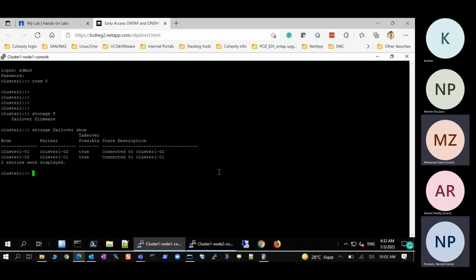System node, storage failover show. Okay, this is the command which will show us the failover status of the nodes. So if my node 1 went down, then the services can fail over to the partner node, which is node 2. Is it possible to do a takeover? It is showing true. That means good. It should be true always.